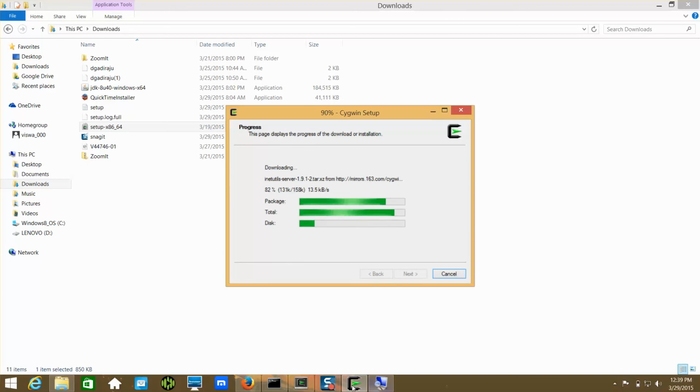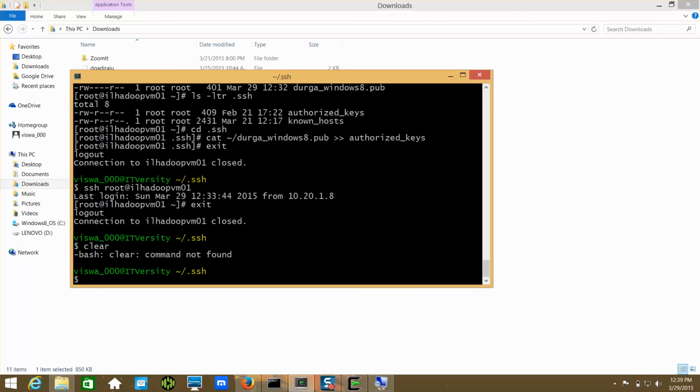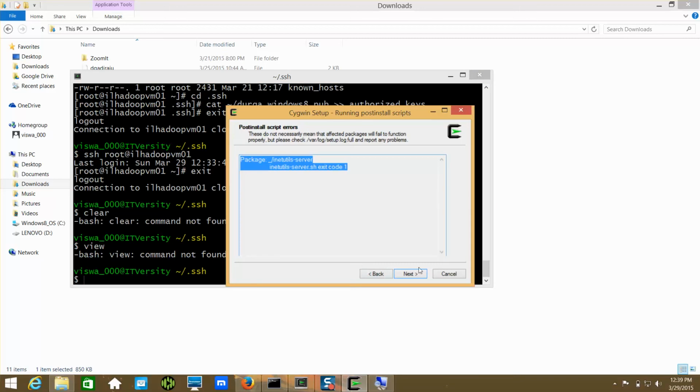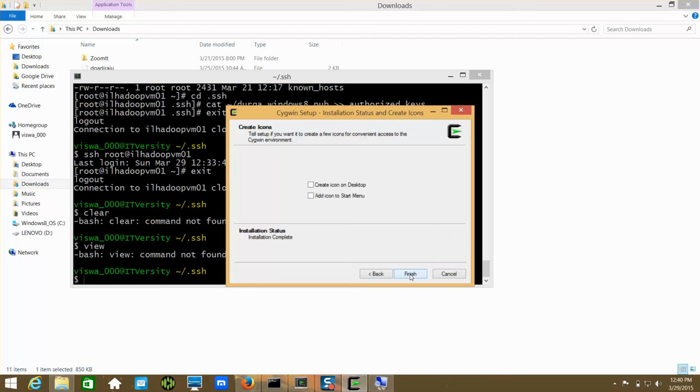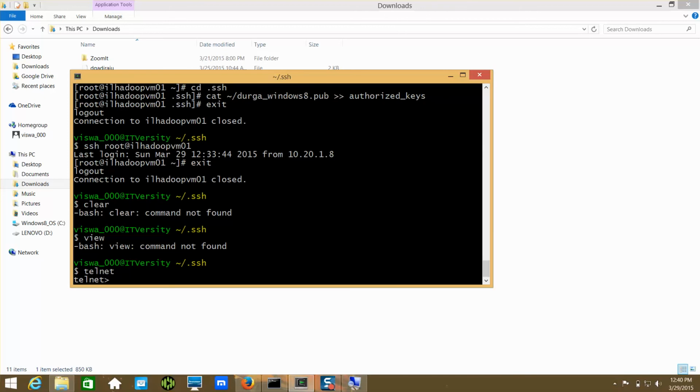While it is installing, you need to remember that not all Linux commands might work. One of the very important commands that might not work is clear and view. I tried searching for the package in the past, but I was not successful, and I don't know the proper reason why those commands do not work. Now it is done. Now you can actually do the telnet.